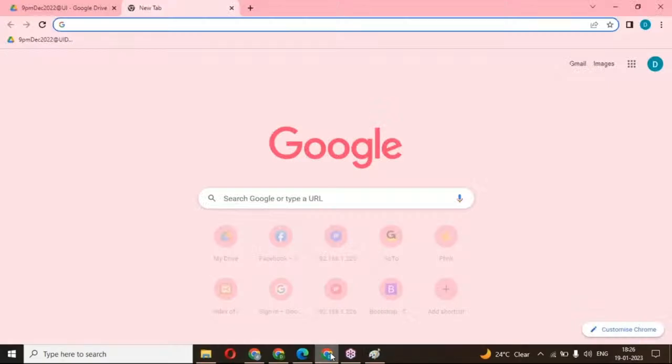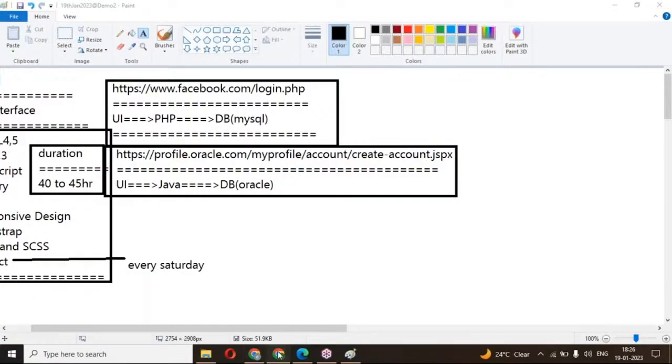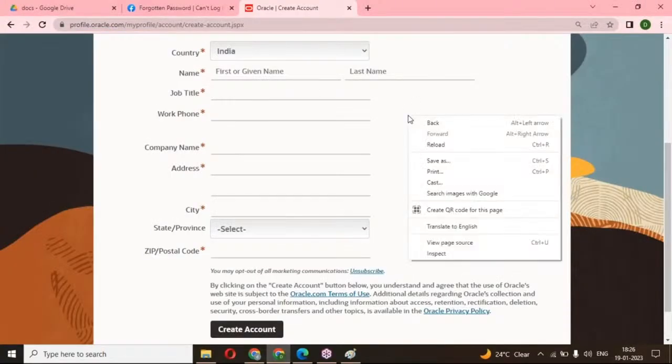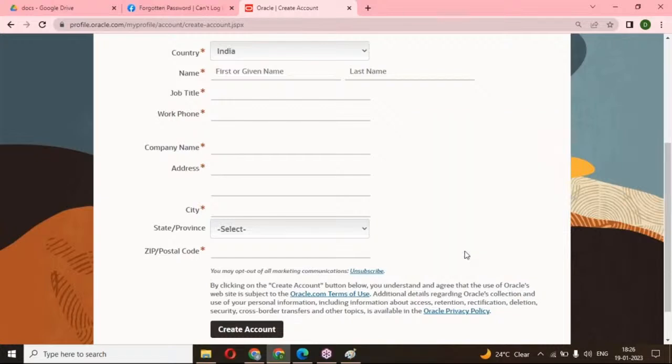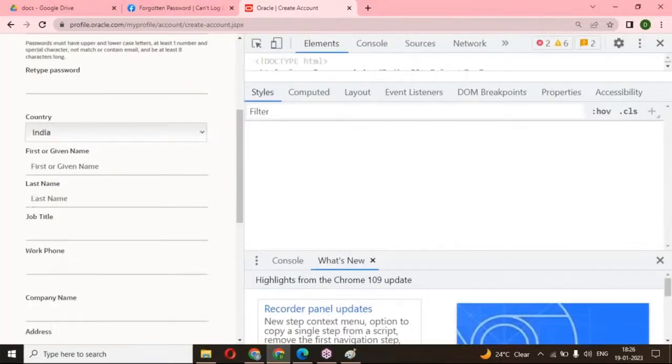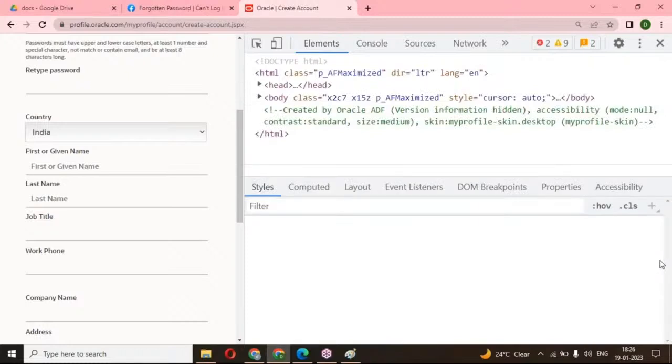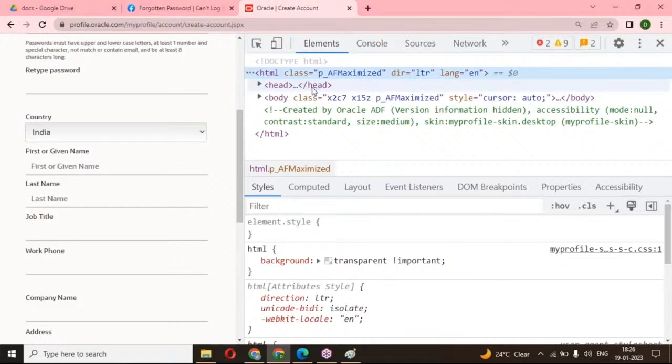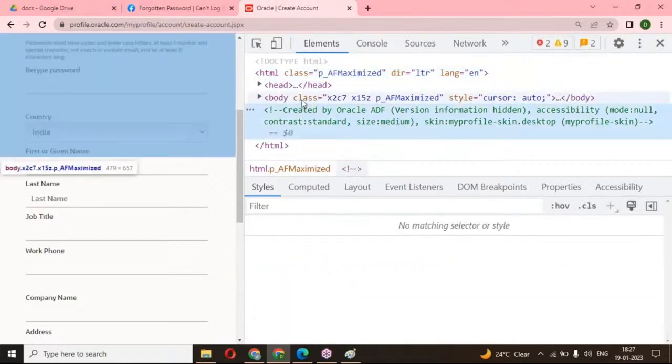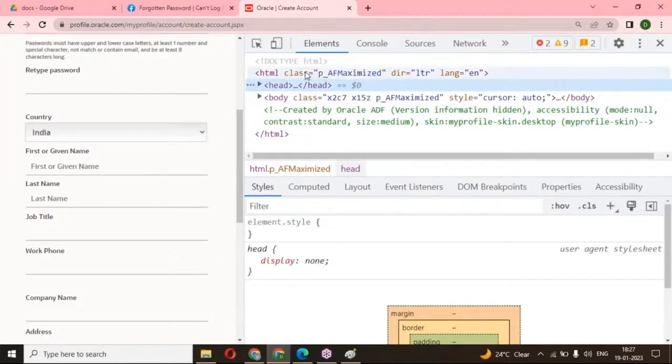See here, if you check this web page, Facebook is one web page, or the Oracle create account page. If you right click and inspect element on the application, here you can see that application code. See here, that application code will be like this. I'm showing the doc type HTML, head and body. Here doc type HTML tag, head tag as well as body tag.